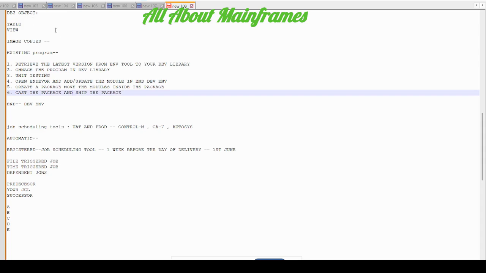So on 1st of June, all the modules you will deliver, and these tickets that you raised for the JCL scheduling and also the DB2 change, you scheduled one week before the delivery. And on 1st of June, everything will be active. From 2nd of June, everything will work fine automatically.